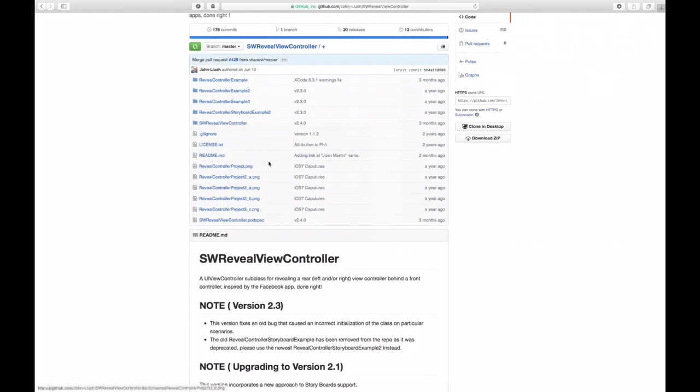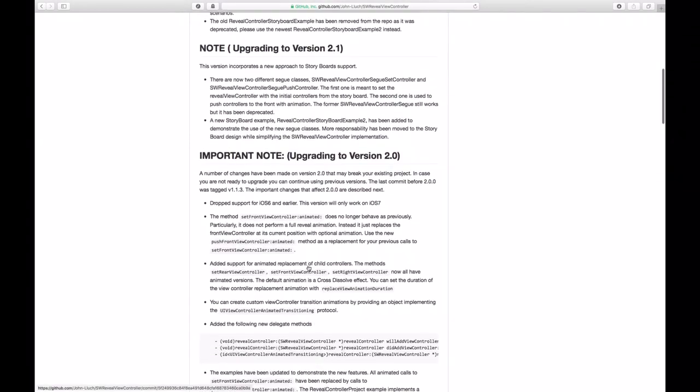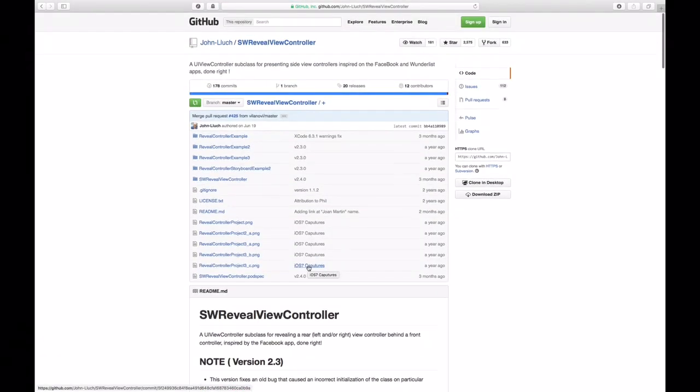The first thing you want to do is go over to GitHub and download SWRevealViewController. This is the class that I use to do this. You can find it on GitHub. It's MIT license, I think, so it's perfect for our purposes. Head over there, hit download zip, and download it.